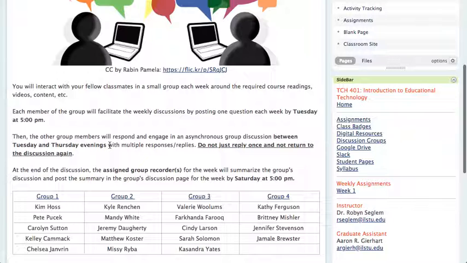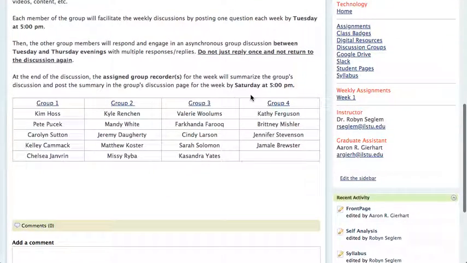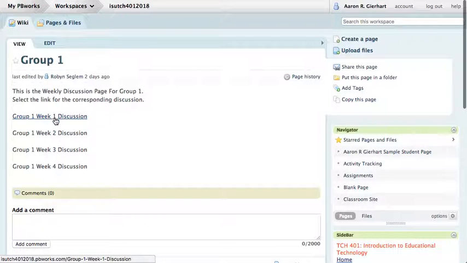Going back to the main discussion page again, you'll notice that the discussions will occur between Tuesday and Thursday evenings, and we ask that each of you participate in the facilitation of these discussions by posting one question each week, no later than that Tuesday evening at 5 p.m. so that the discussions can commence according to the time schedule we've laid out. If you're the recorder for your group that week, you'll need to post your summary by Saturday of that week at 5 p.m. and the directions for that will be listed within each of the weekly discussion pages for your group.